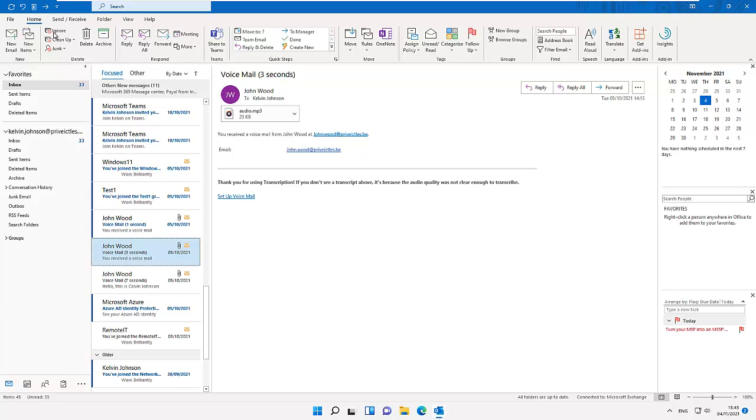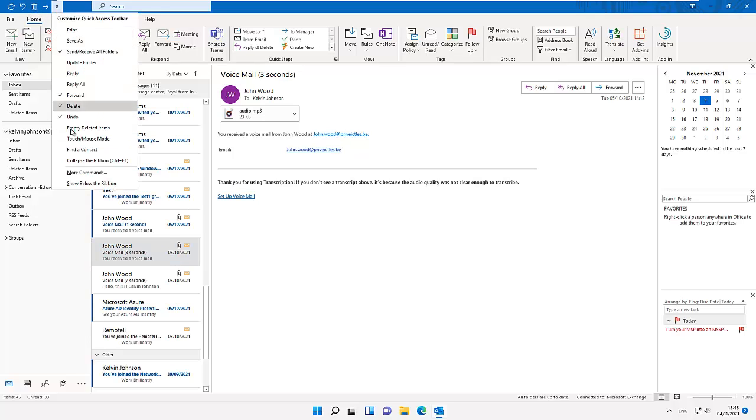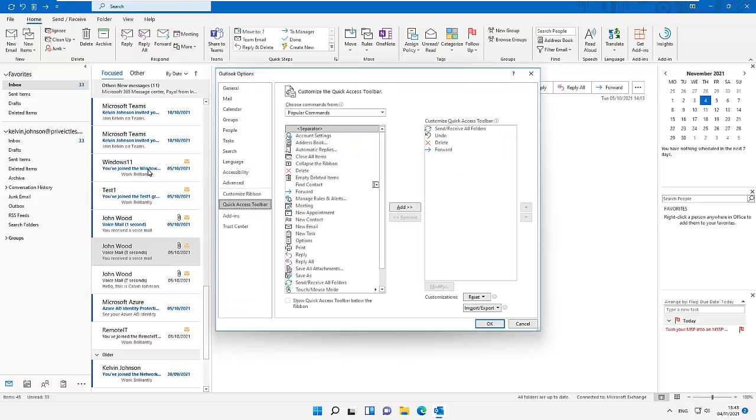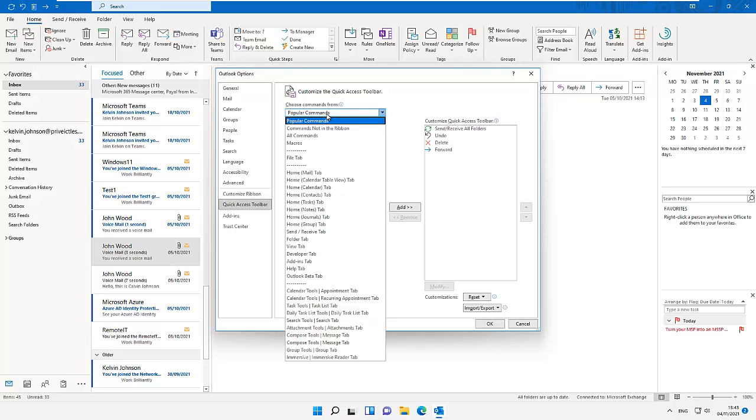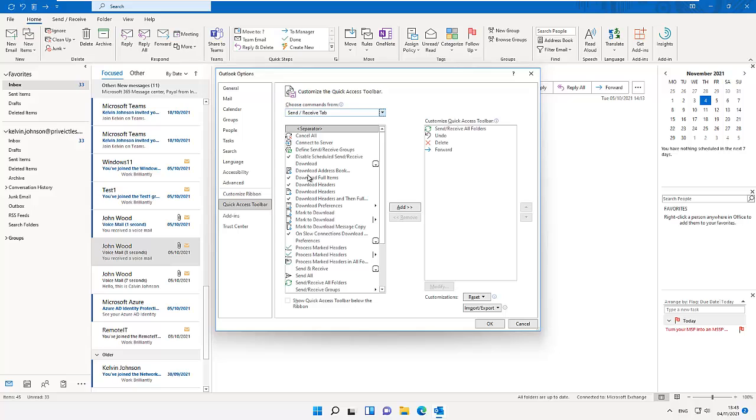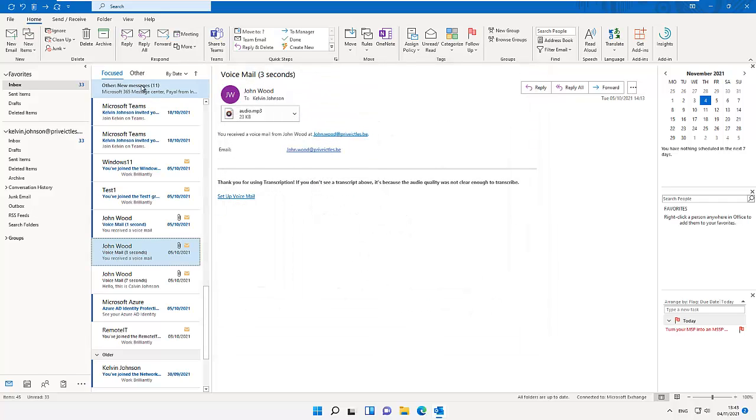So to add some additional command which is not available in our list, what we need to do is click on the more command. By clicking on the more command, you can see we have more options we can add. You can also choose commands from. I can go to the home tab, or I can switch to the send and receive tab, and here I can add the cancel all, and then click OK. And you can see we now have the option called cancel all.